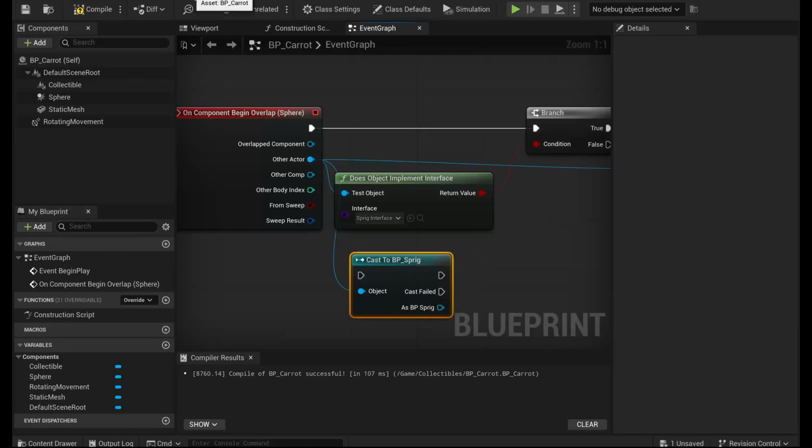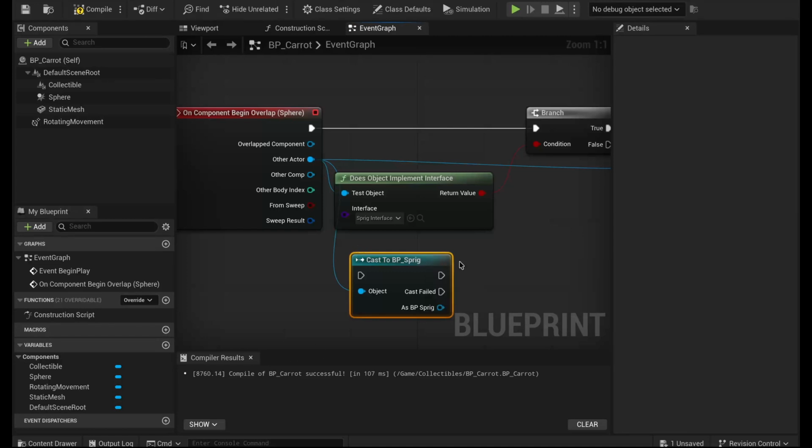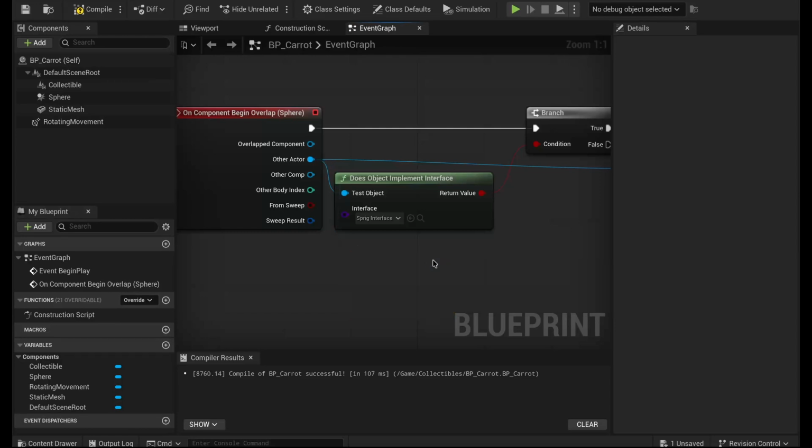If you do that in every single blueprint, it will just grow in size and it's not going to be optimal. So casting is not really optimal. It is possible, it's not a bad thing, but maybe not in our case, because our Sprig character will be quite large. Adding that to every single collectible in a game will make it less efficient. So I'm not going to cast it here.